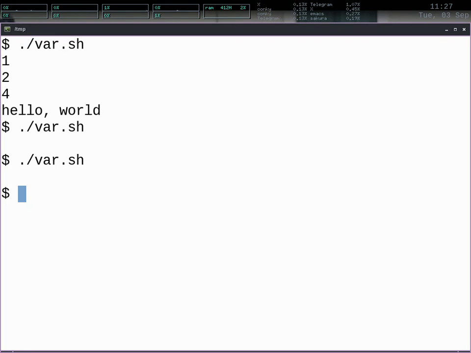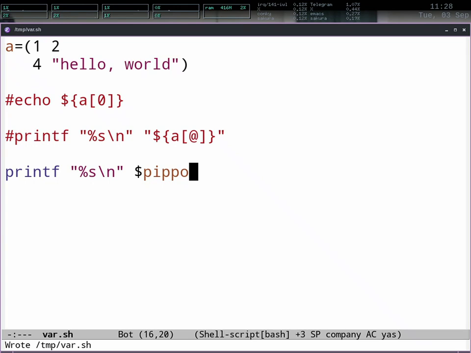Now, with this syntax, I get access to all the elements. If I want to know how long an array is, I put a hash there. This will tell me how long the array is. So printf, let's do this.